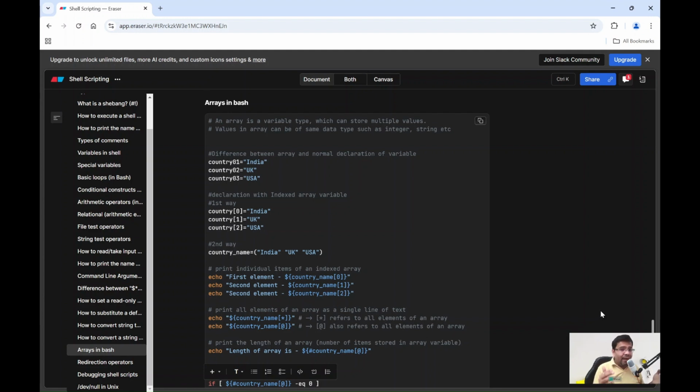So the typical declaration of a variable is the name of the variable equals the value which it holds. On the screen, country01 is a regular variable holding the value India. Country02 is holding UK, country03 is holding USA. Now, in arrays, there are two types: one is the index array and one is the associative array. Don't worry, we are going to talk about that in much detail and have a hands-on session. But let's first understand how you can declare an index array.